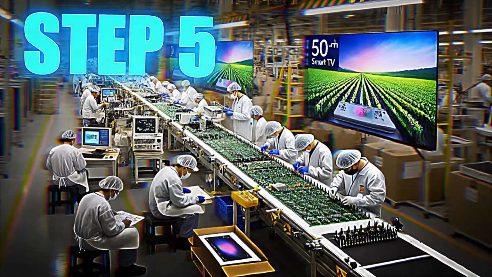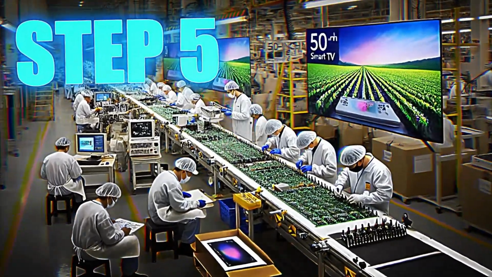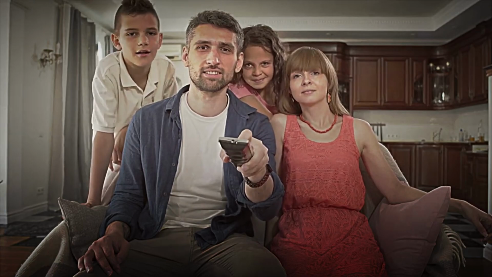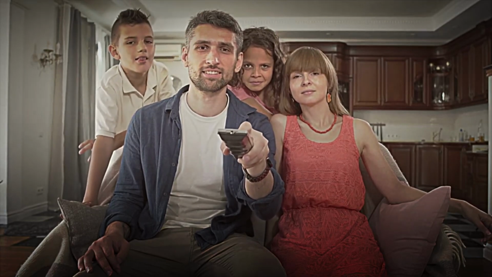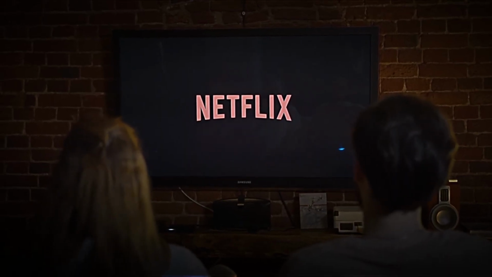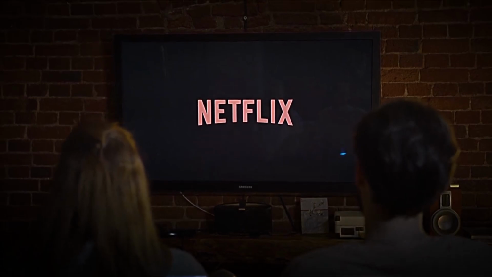environment. Step 5. Rigorous testing and the final digital touch. Before an LED smart TV reaches our homes, it goes through a series of rigorous quality tests. In this step, we delve into the world of technical verification and the installation of the software that transforms the device into a smart one.